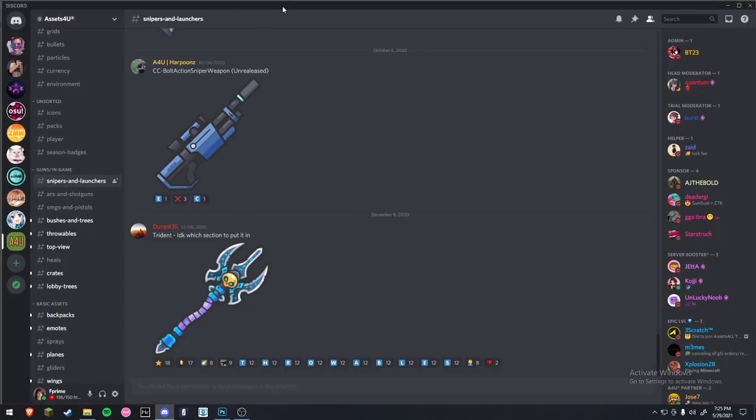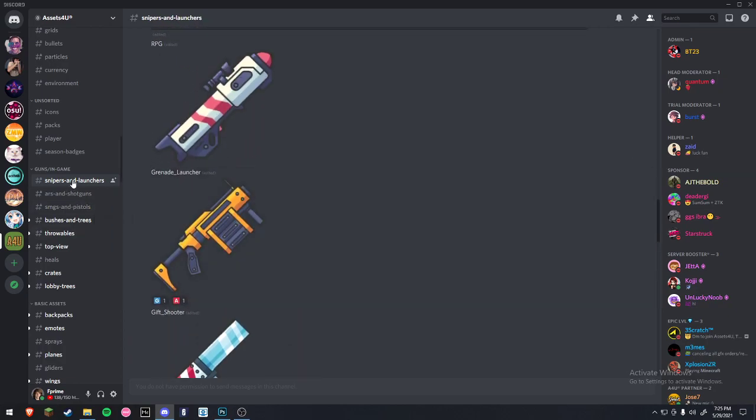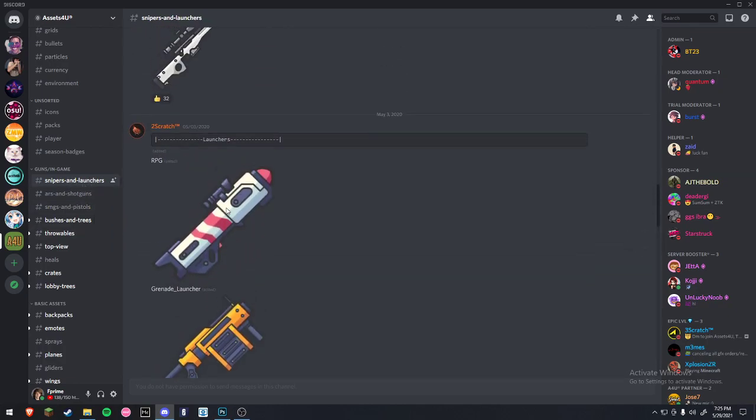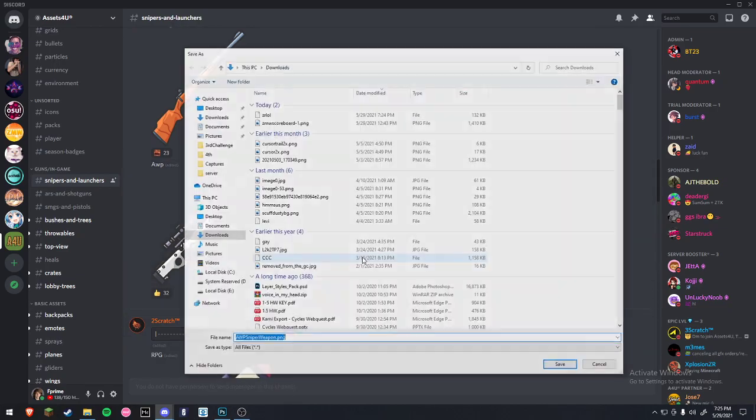Next up, I'm gonna add a sniper here, so we can look through these guns that they have in the snipers and launchers text channel. We'll go for an AWP. So let's save image, AWP.